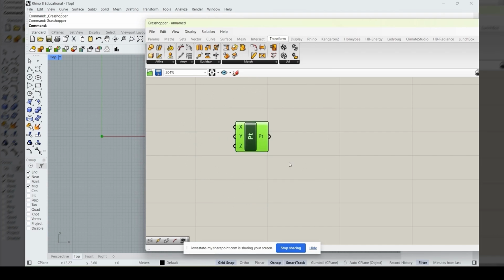This wraps up the most fundamental user interface of Grasshopper, and we'll talk about more details as we move along.